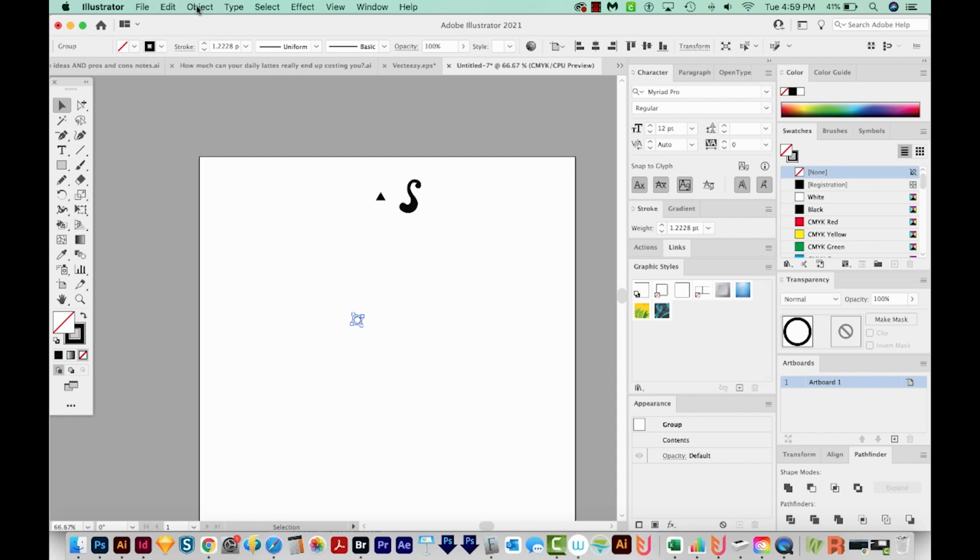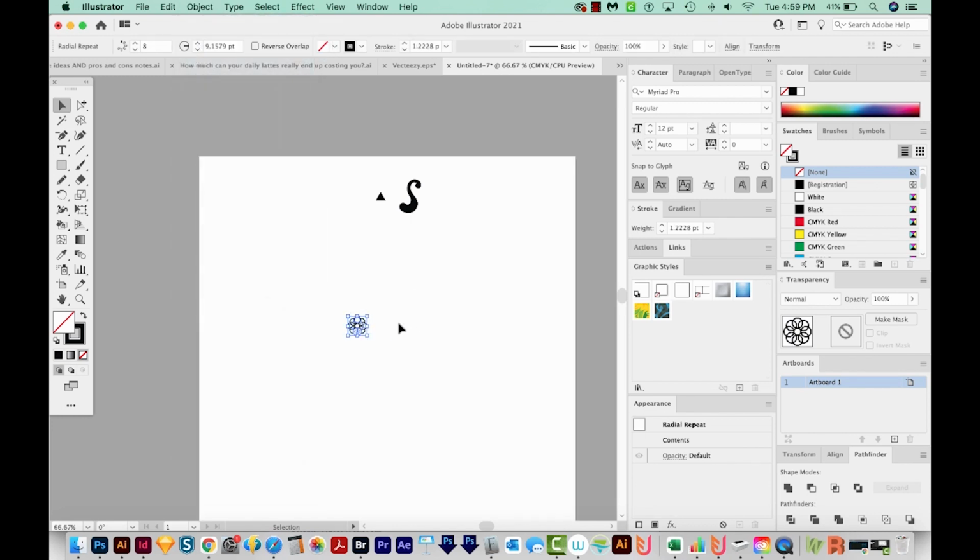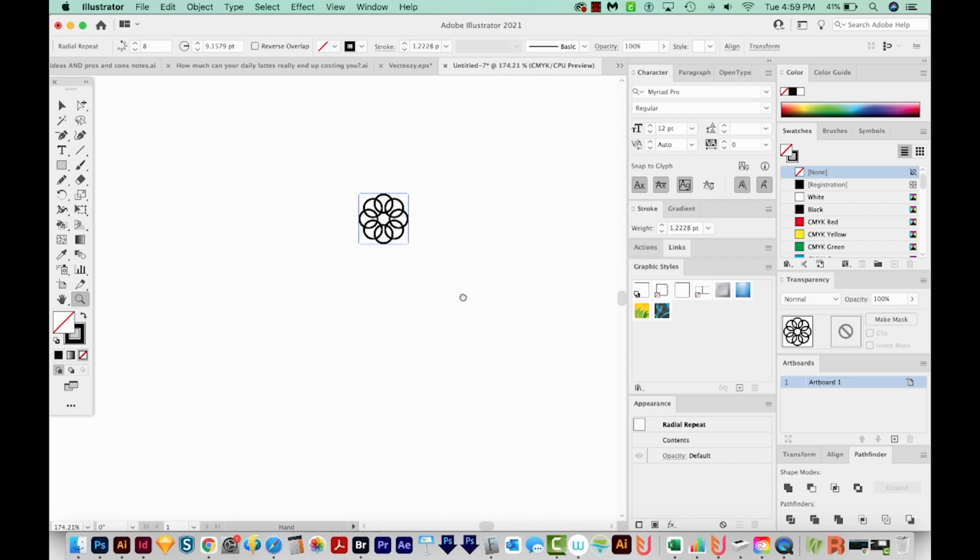Now all we have to do is go to Object, Repeat, and Radial. And I'll zoom back in. You can see it's just taken that shape and repeated it around a circle with just the one click.